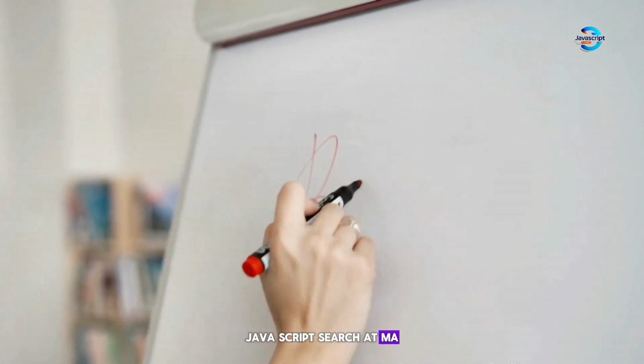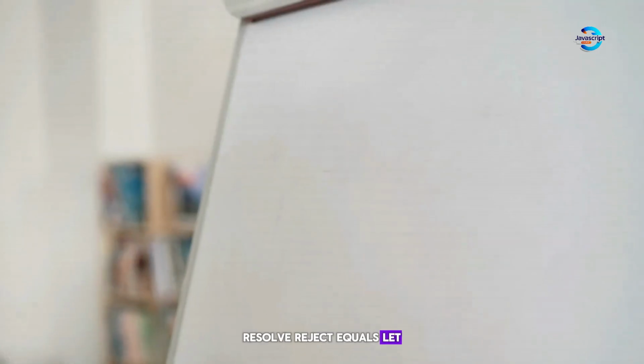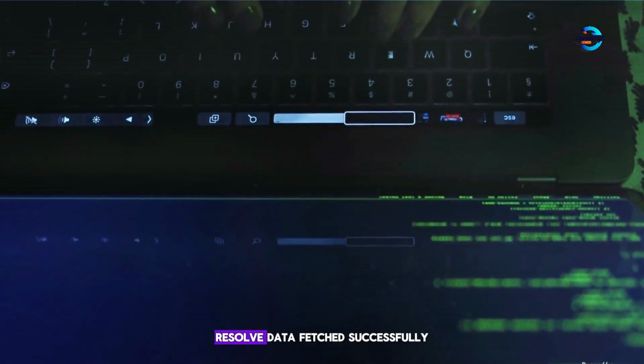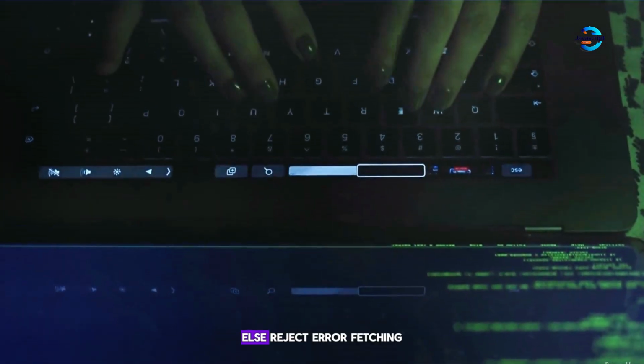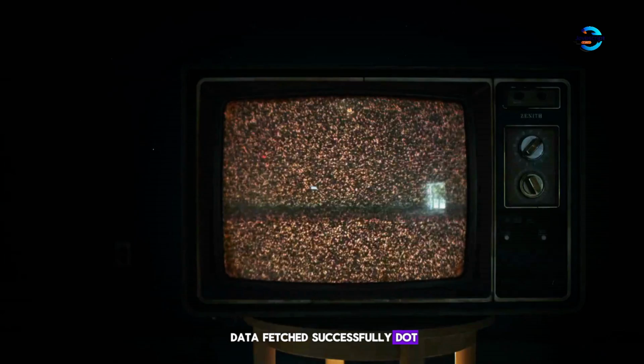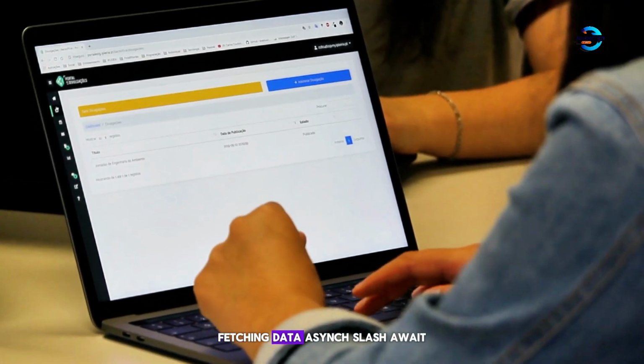JavaScript: let fetchDataPromise = new Promise((resolve, reject) => { let success = true; setTimeout(() => { if (success) { resolve("Data fetched successfully"); } else { reject("Error fetching data"); } }, 1000); }); fetchDataPromise.then((result) => console.log(result)); // if resolved, it logs: Data fetched successfully. .catch((error) => console.log(error)); // if rejected, it logs: Error fetching data.